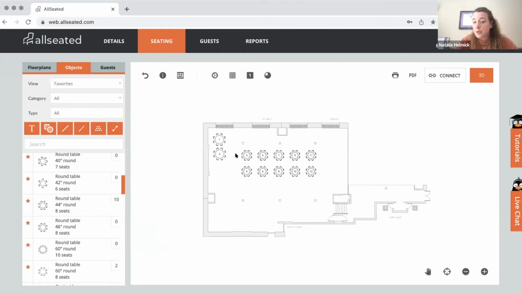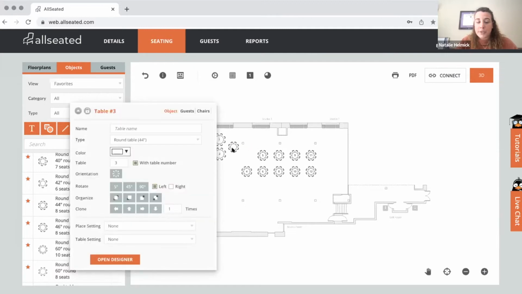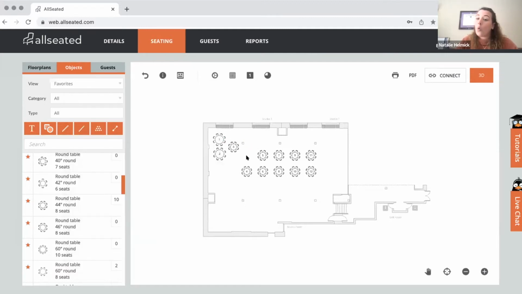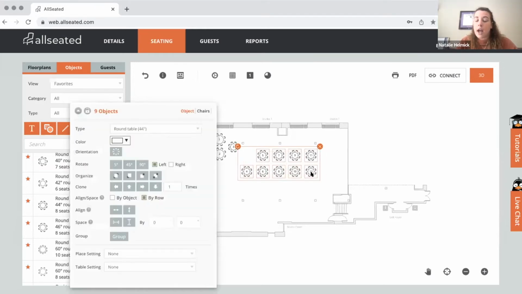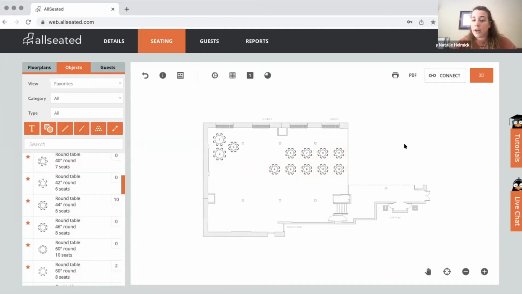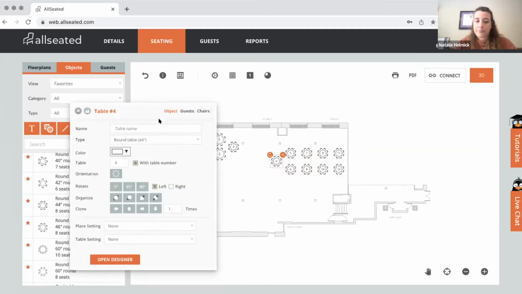If you do need to move an object individually, you just select that object and then drag it into its position. Or if you want to move multiple objects at a time, like as a grouping, all you have to do is click and highlight over those object pieces you want to move as a group, and now they're all selected for you to move. If you want to stop having them as a group, you just click anywhere else on your diagram, and now you can go back in and move each one individually.